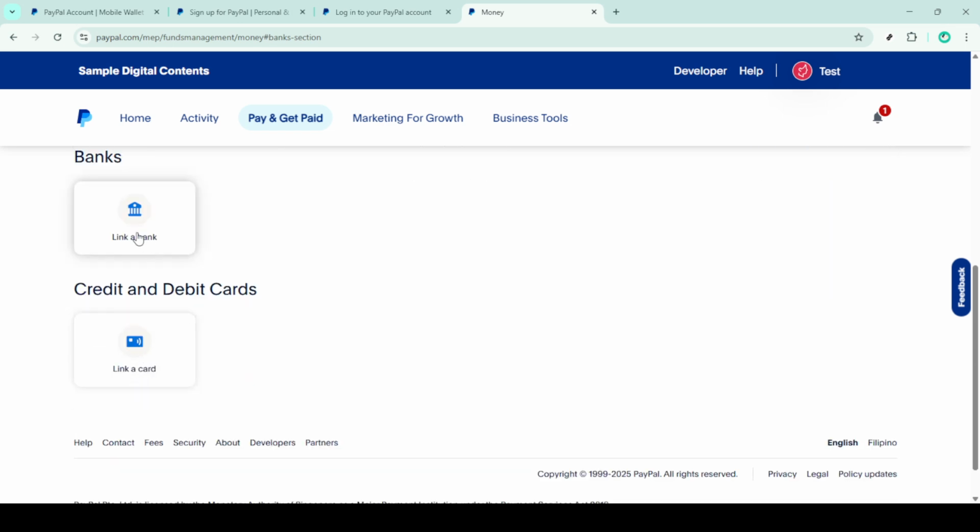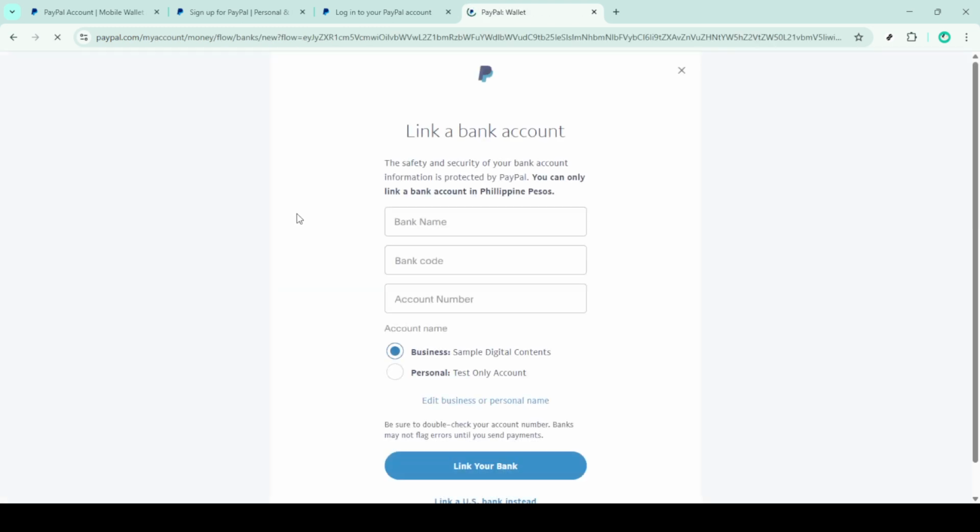And there you have it, your PayPal account is now set up and linked with BCA without using a credit card. You're ready to start using PayPal for your online needs.